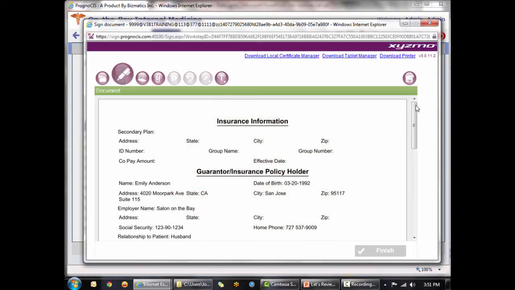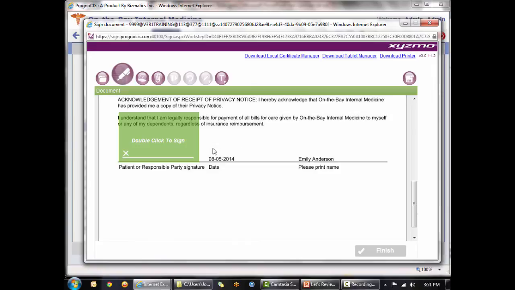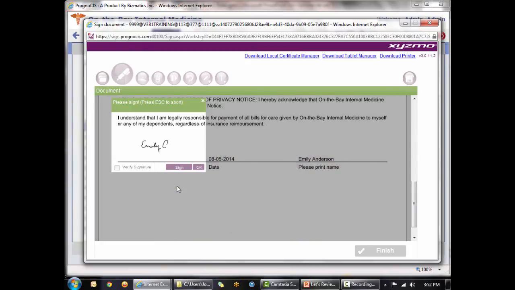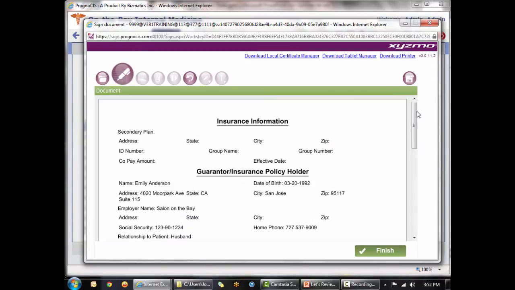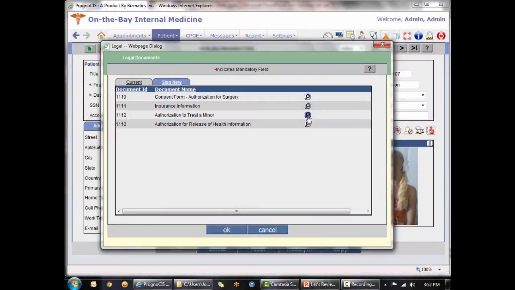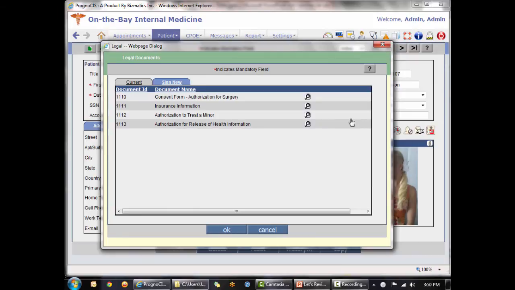Within the signature pad window, however, you just scroll through the document until you get down to the Sign Here places, and then you simply double click in that shaded area. That will activate the signature pad. You hand the stylus to the patient at the front desk or wherever they're sitting. I'm just going to go ahead here and sign as if I am Emily. You verify the signature when the patient is done, and then you simply say Finish. If you need to go on to the next form, you simply click the magnifying glass and repeat it until you have all the signatures.